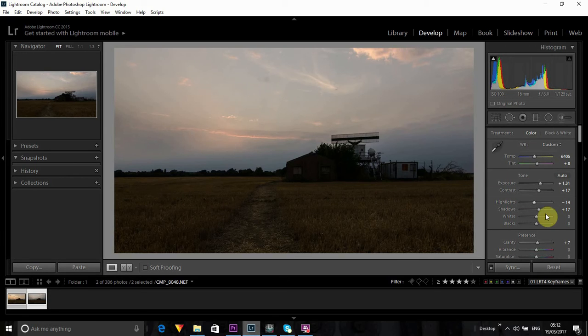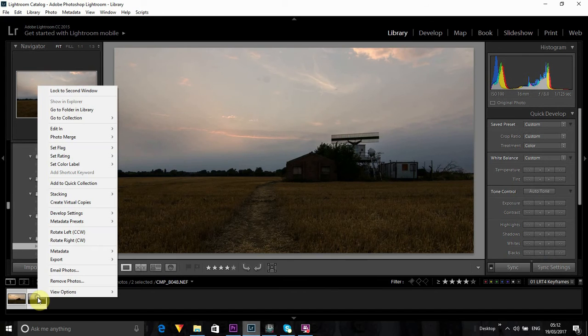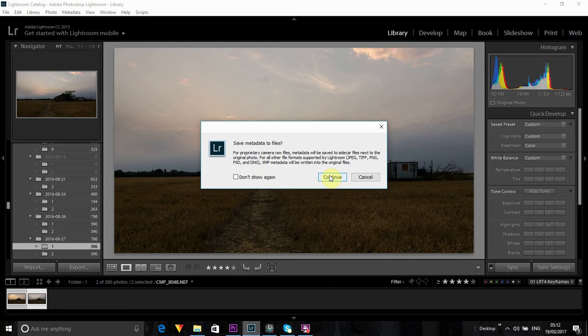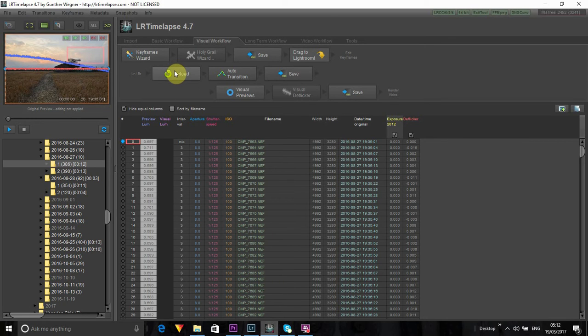As you can see, it's looking a bit less visible now. We've boosted up the exposure and such. Maybe lift the shadows a bit more. That's looking good. So back to the library. Always do your metadata in the library. Right click, metadata, save to files, carry on. Back to LRtimelapse and we'll reload the metadata.